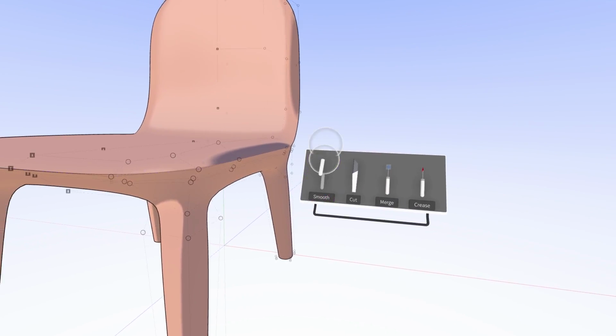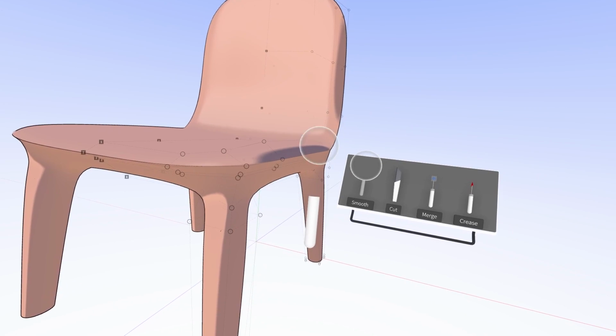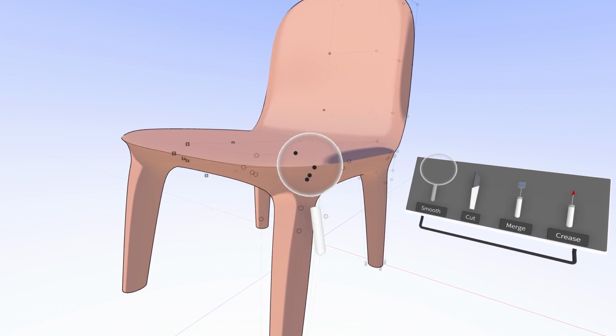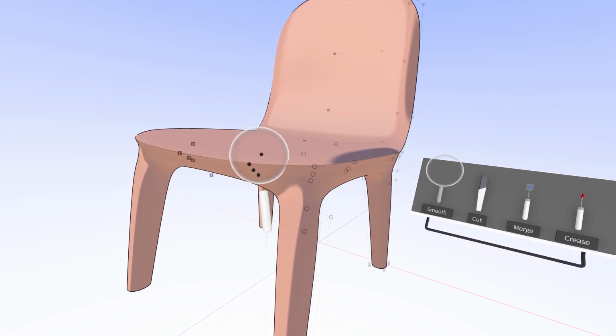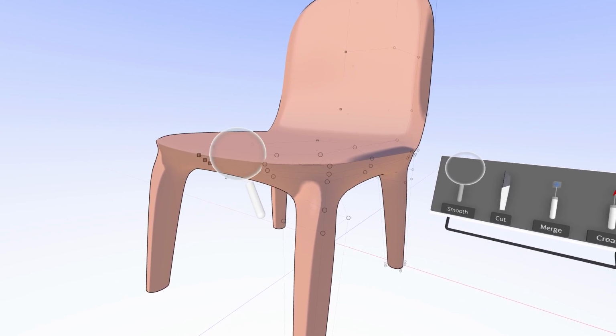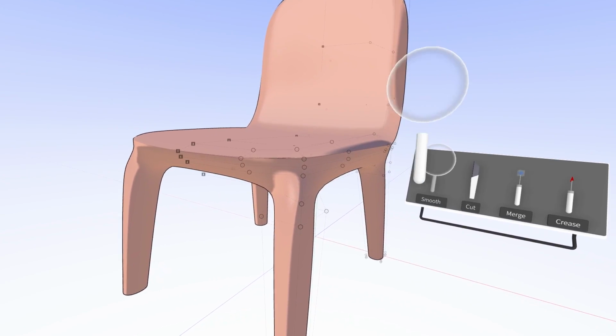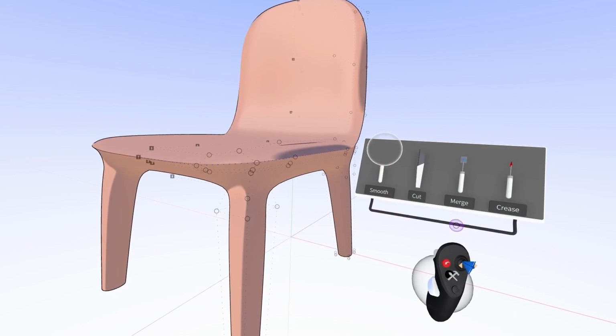On the left hand side we have the smooth tool, so we'll grab that, and you can change the size of it by going up and down on the joystick, just like changing the size of the grab sphere. It's also trigger select, and you'll see that it just smooths out the shape of it. This is also useful for parts of the model where you have edit points clustered together and you want to separate them. And then we have the cut tool.